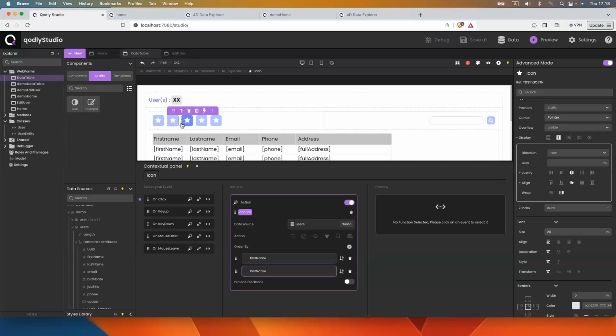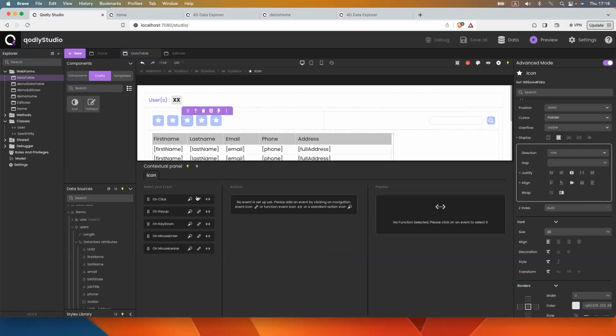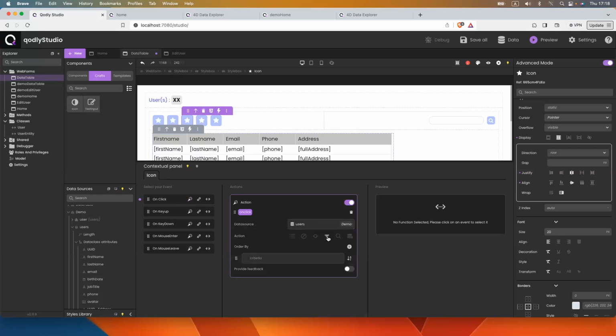So this is an ascendant order. I will add another one for descendant order. Same, I have users, I have order by first name. When I click here, I change the order, and I have last name. So one, I use it for ascendant, and the other one, I use it for descendant. Okay, so I switch them.